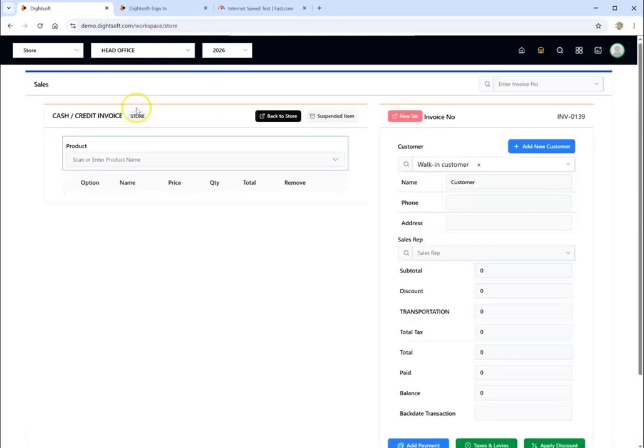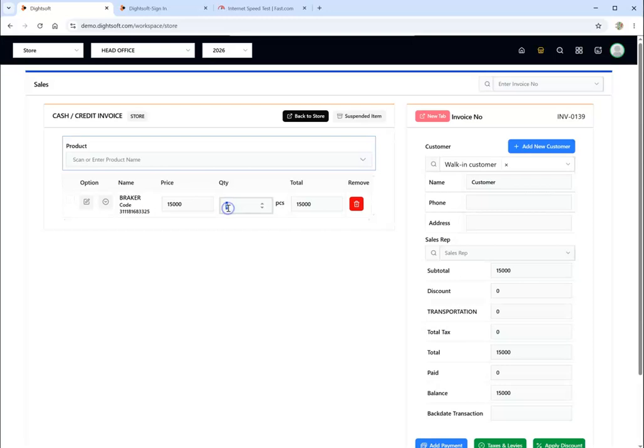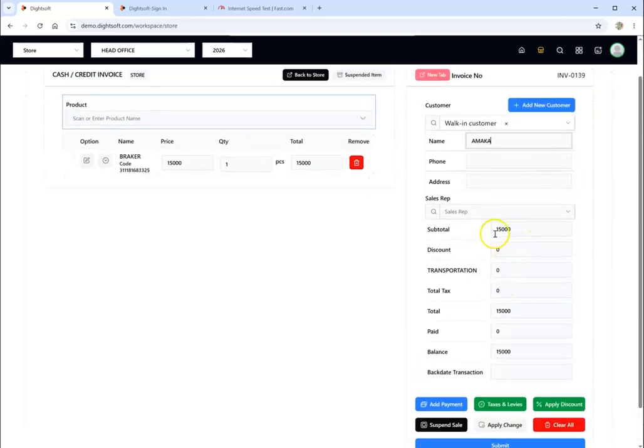Then you go to your cash point. Here you will just select what you want to sell and the quantity. You can also type in the customer's name. Let's say, this is a working customer, though this name is optional. So the total worth of these goods is 15,000 naira. The person is buying one.